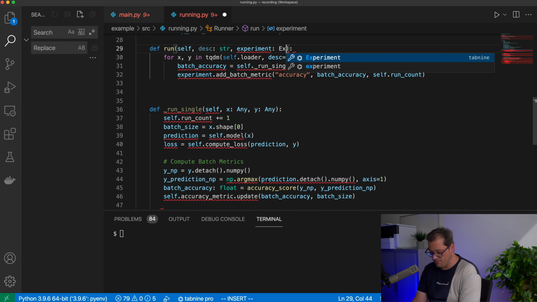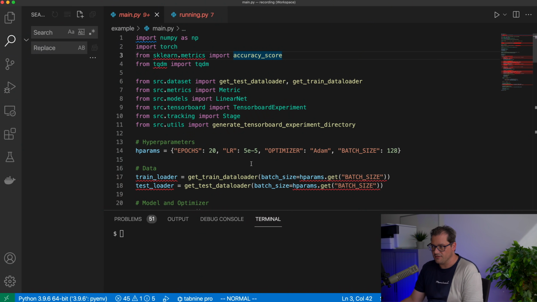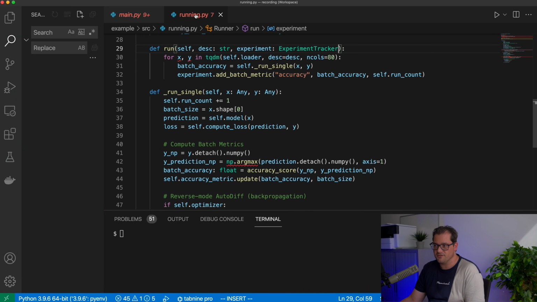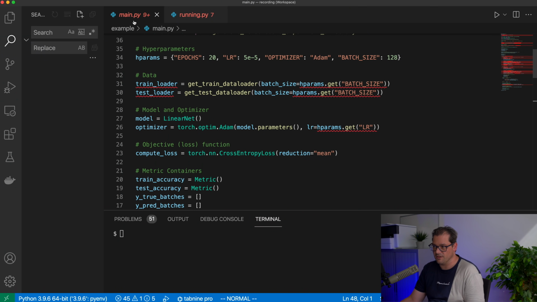And this is of type experiment tracker. So now we've reworked the way that this code is structured in the main part and organized it into a runner class. So now in the main file, we can shorten the code here and create runner objects and then use those instead. So let's do that.